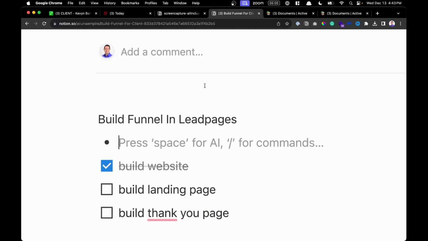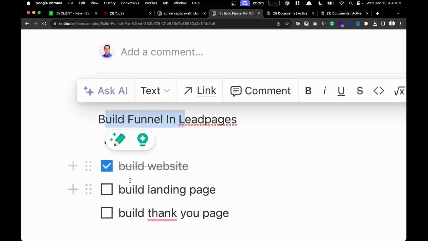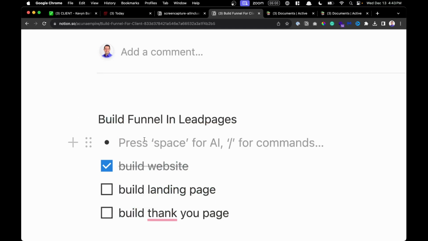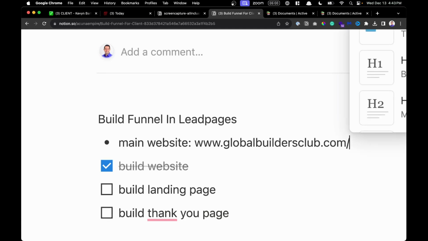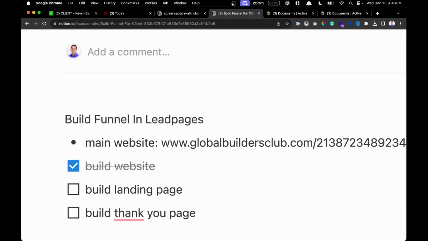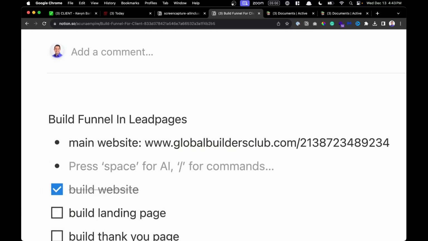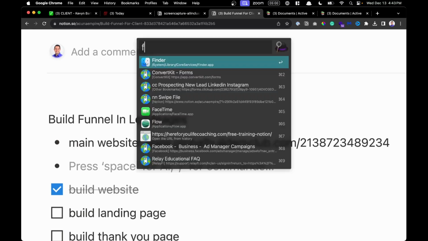So what I like to do between the goal and the tasks that need to be completed, these are facts. These are the main website, I'm going to use my website, buildersclub.com/ some special URL. Now, this special URL is not saved in my brain. Isn't that nice?